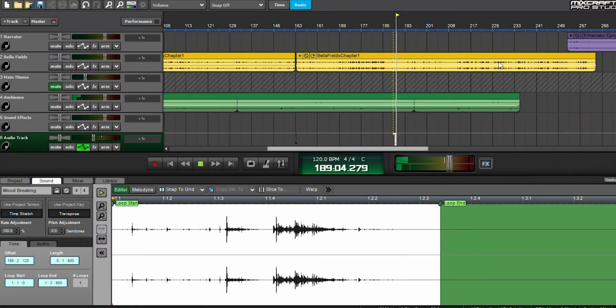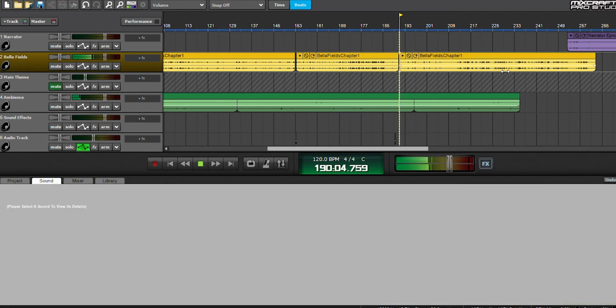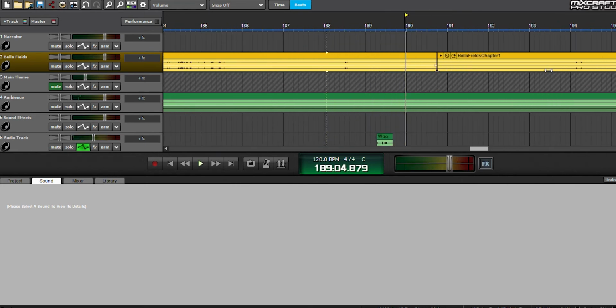Let's keep going. Next we have some more sound effects to add for Bella Fields as an audio cue. We're going to go ahead and add a branch breaking. Then we're going to get rid of her footsteps to indicate she stopped in concern.